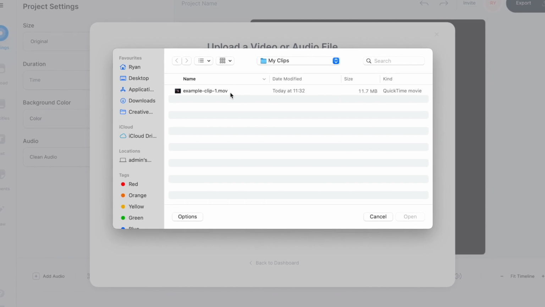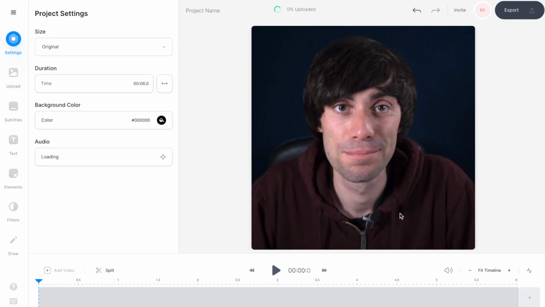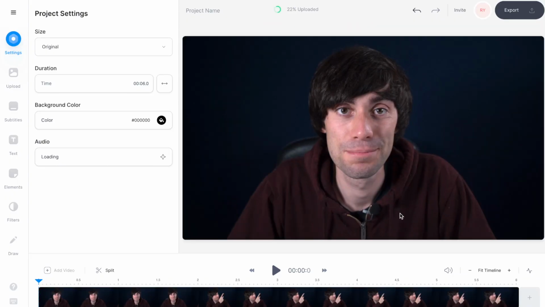Now select your clip from your computer and hit Open. And once it's uploaded, you'll see your clip sitting down in the video timeline. And now we're ready to add some text.